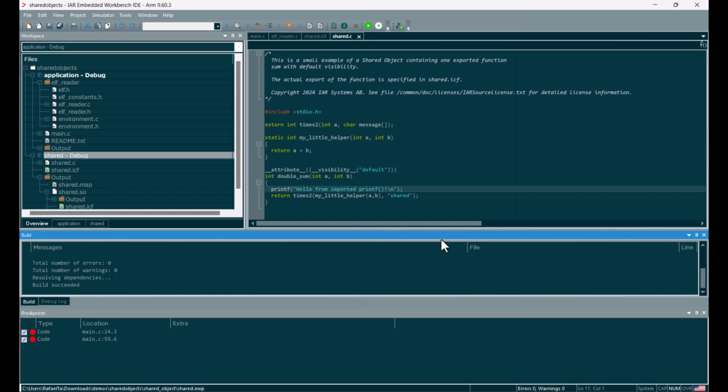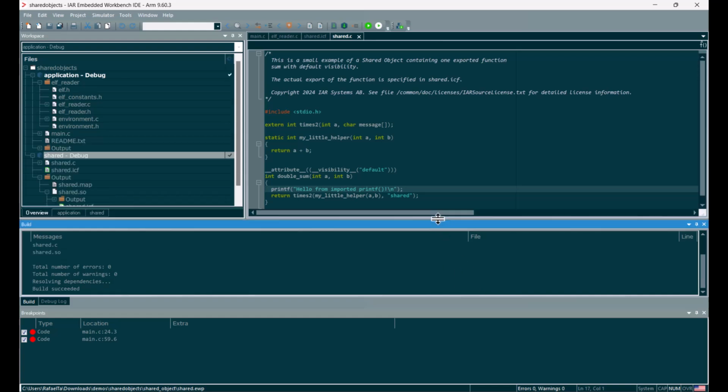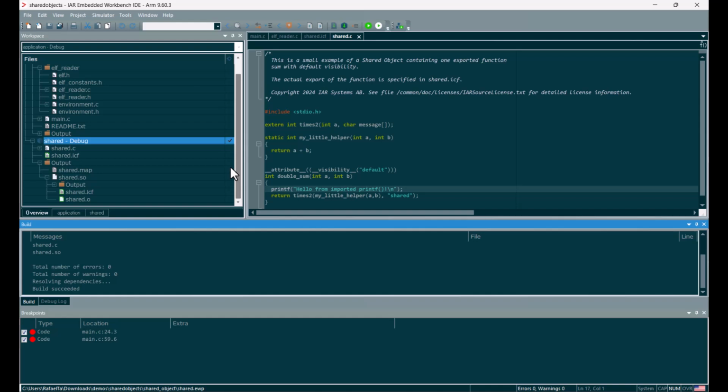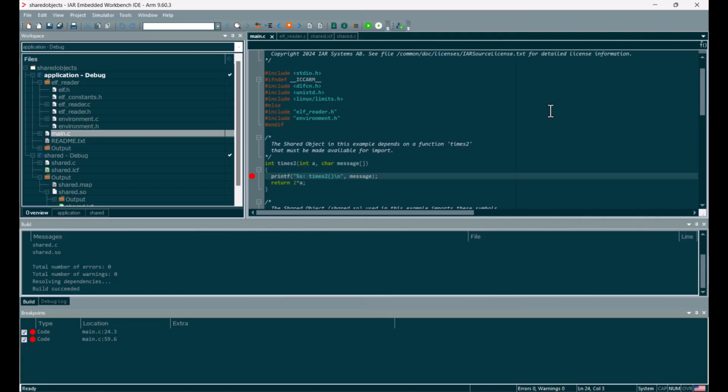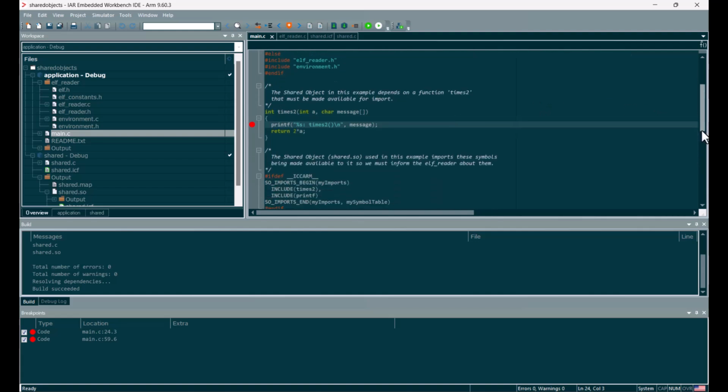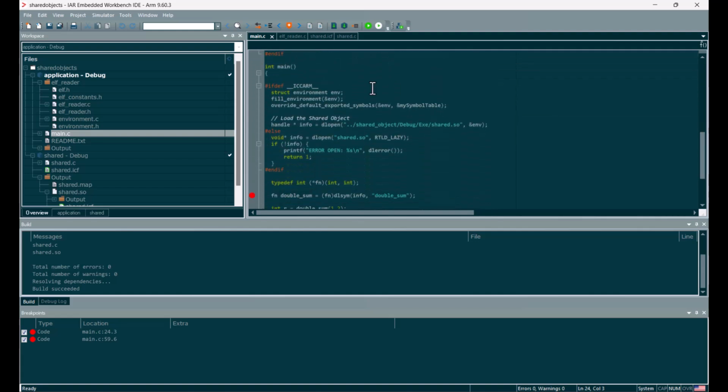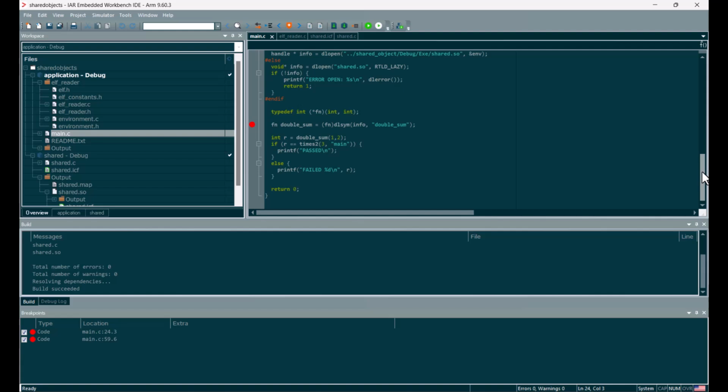Then you run into a debug session here. So I can show you what happens in the shared C code. We have this function named x2 and also double sum, and some messages being printed here. And in the application, we have our main that will then load this shared object, and from there we'll continue running the application. I set some breakpoints here.